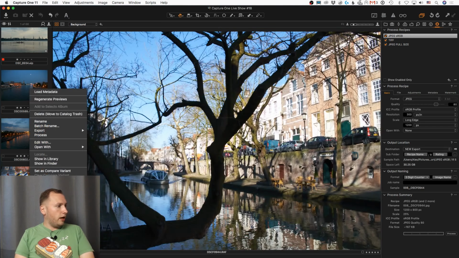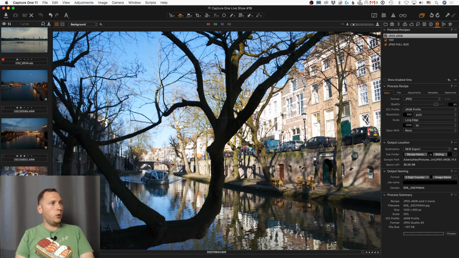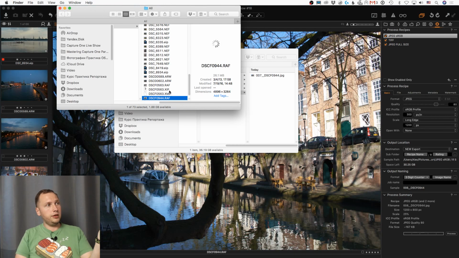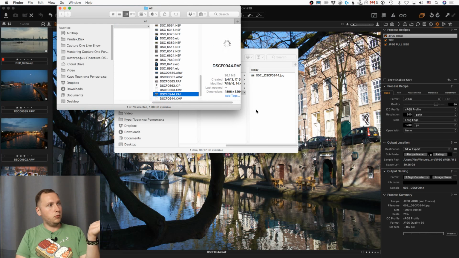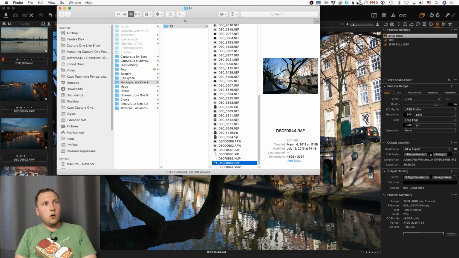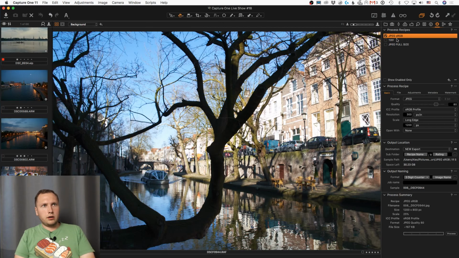Let's see where we have this particular image. We have it here, in this folder. Now I will mark only the first recipe because I don't need the others now. Now, how can we set this rule to export this image into the folder with your raw files?